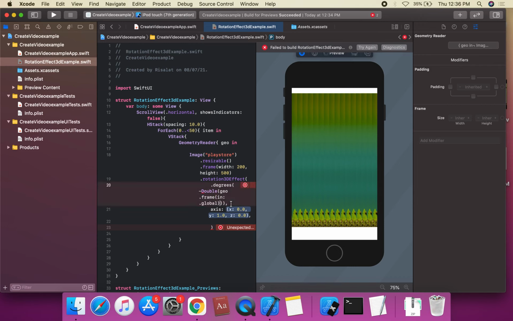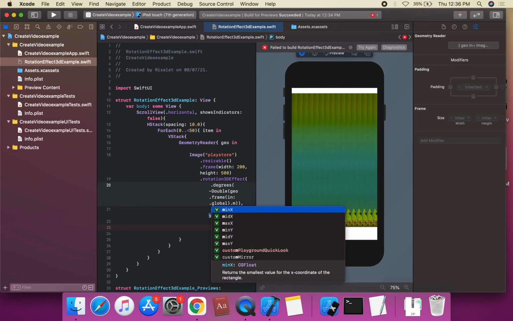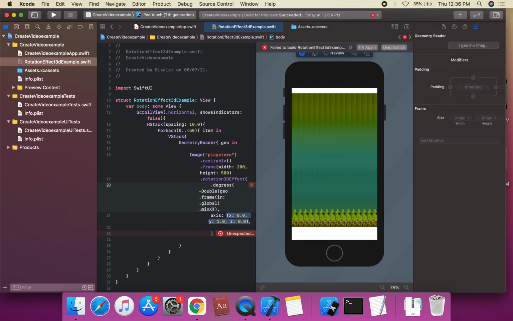Suppose we have this global property, and we access min x. We apply this method, min x and min y. We apply min x, and we can divide it by 3.